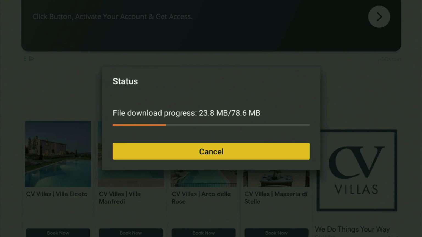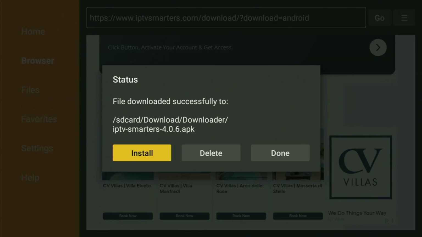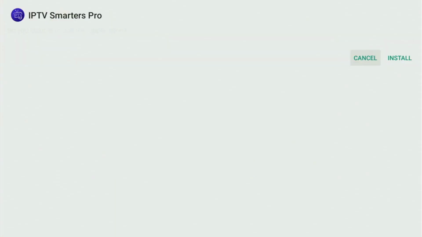But in my case, the download started in around 5 seconds. It usually does not take long, but of course it all depends on your connection speed. Then just click install and now IPTV Smarters will be installed to a Fire Stick.